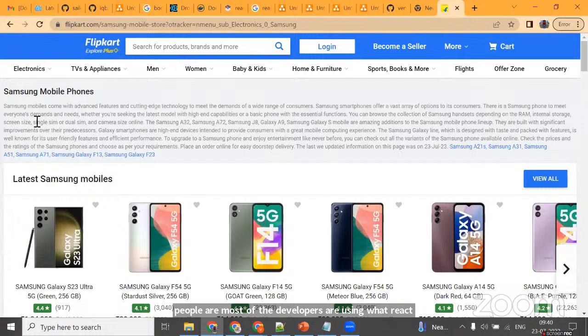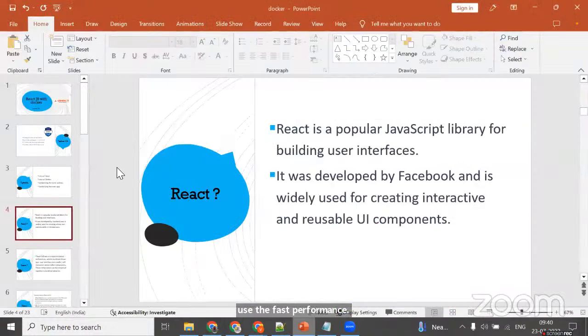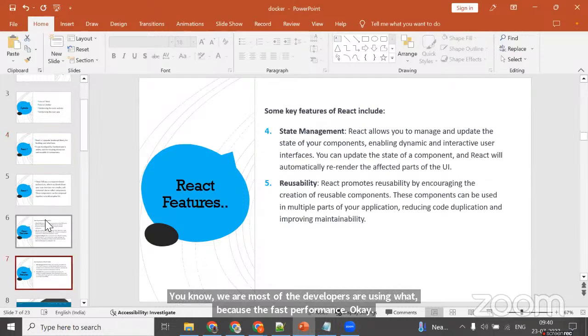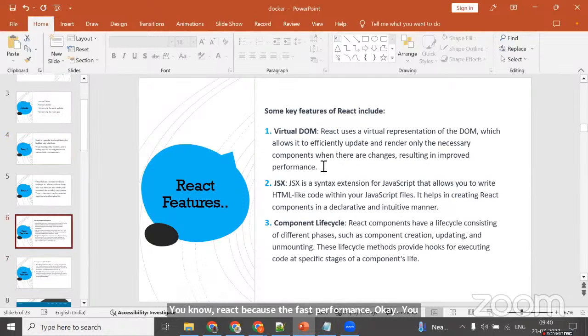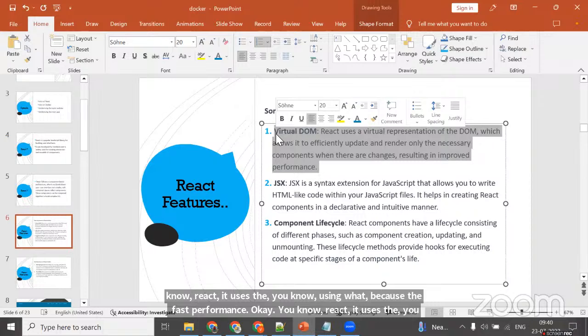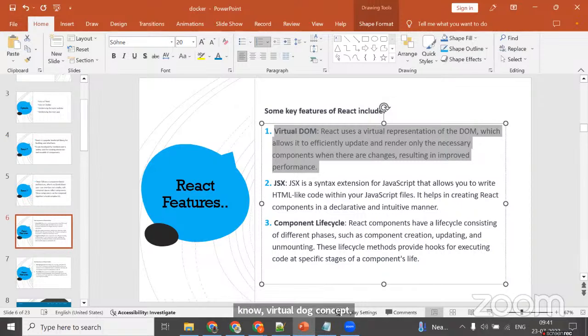In React, it uses the virtual DOM concept. What is that? Virtual DOM. With the help of this virtual DOM, your application is much faster compared to any other library.